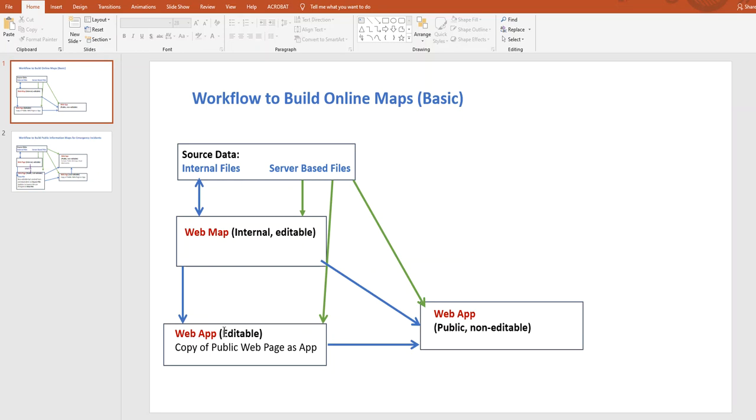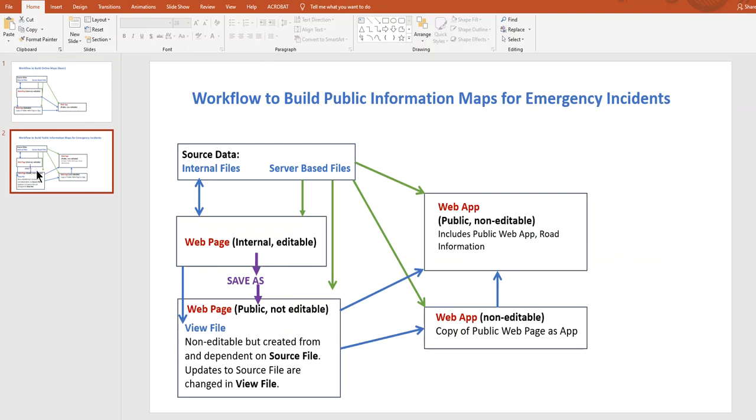You create a web app that itself can be editable, and that's useful when you're working with a group and you want to put something out that's a little more streamlined and restrict some of the tools that are available. Or you can go directly to a web app that's public facing, which the public cannot edit. Or a complicated workflow, which I'm going to show you, but you don't have to do it for your map or your app, is to definitely create a web map that's not editable.